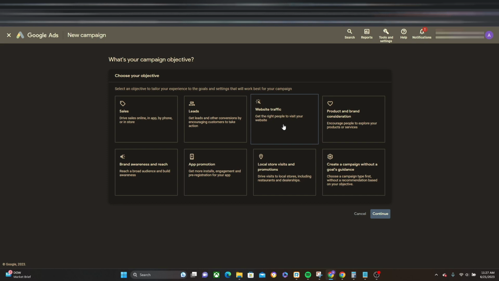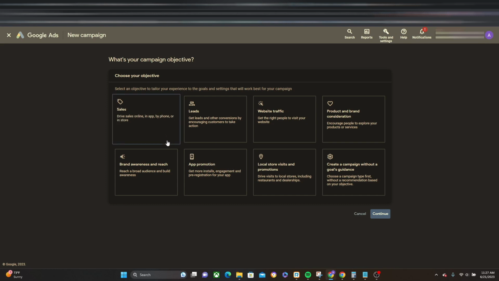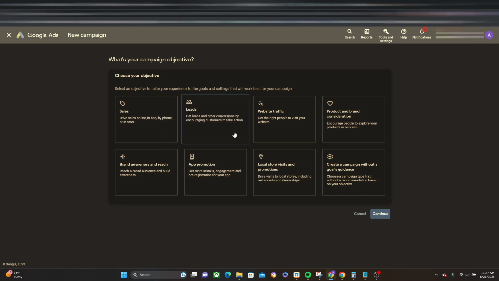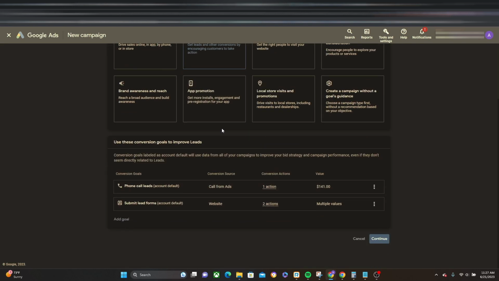But really, for all intents and purposes, for 99% of the campaigns that you build, you're going to use either the leads or the sales objective right there. And both of those are obviously very self-explanatory. Sales is when you want a purchase, and leads is if you want someone to opt into something and fill out a form. So in this case, I'm going to choose the leads objective.